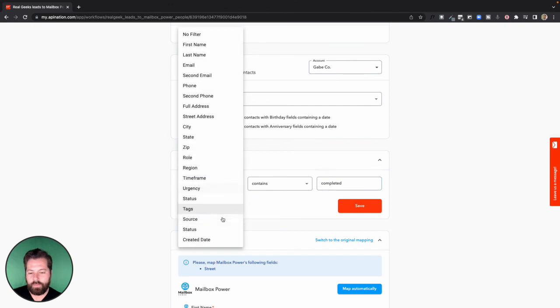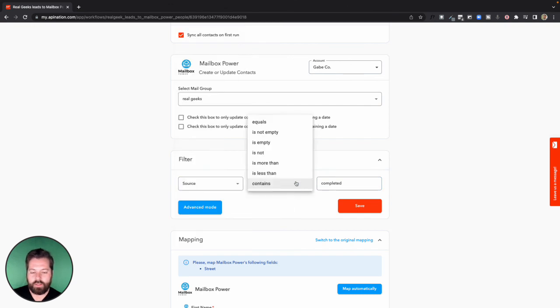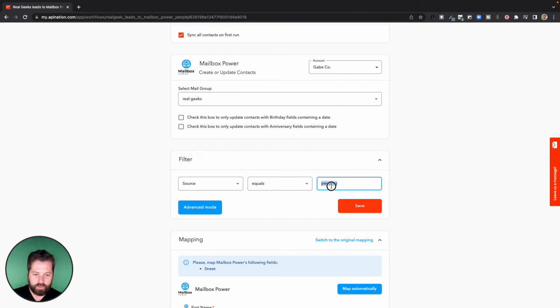So yeah, that's what I do. And you could do it that way, or you could do it based on source, source equals pending, or source equals finished. Whatever the source is in Real Geeks. You're going to want to double check in Real Geeks. Make sure you have the exact wording of the source or the tag that you're using. But yeah, you can use this filter tool to do the job you're talking about. Hope that helps.